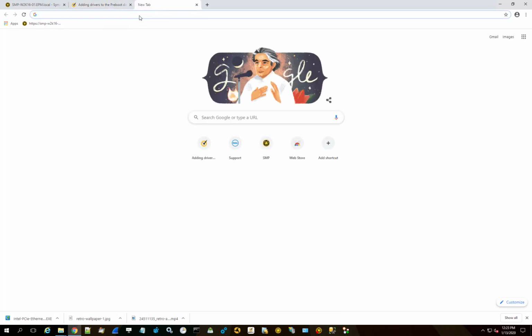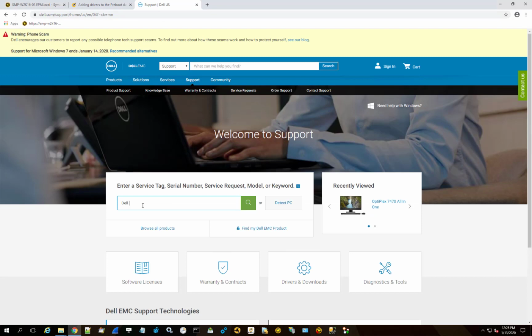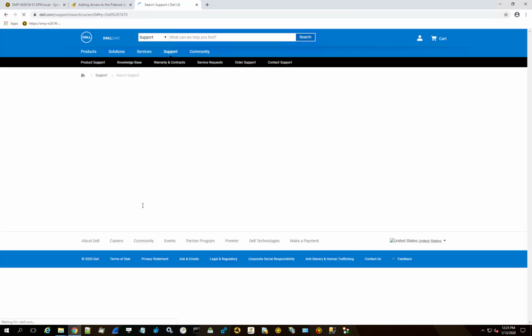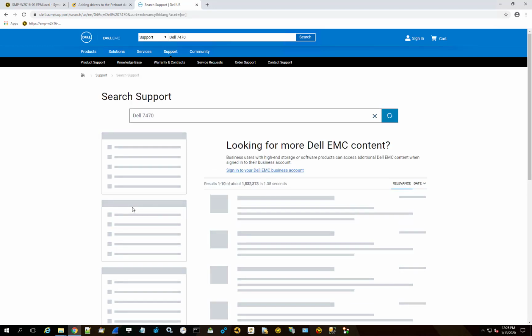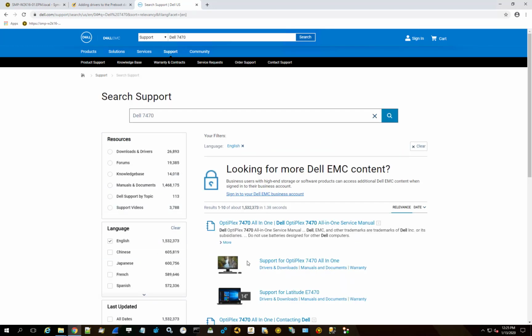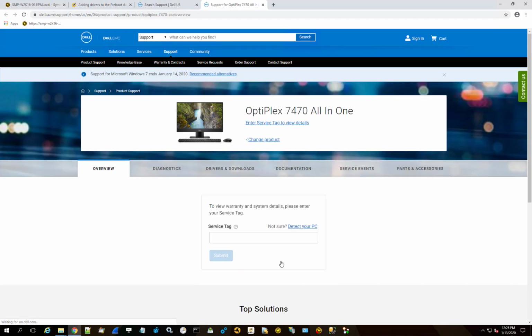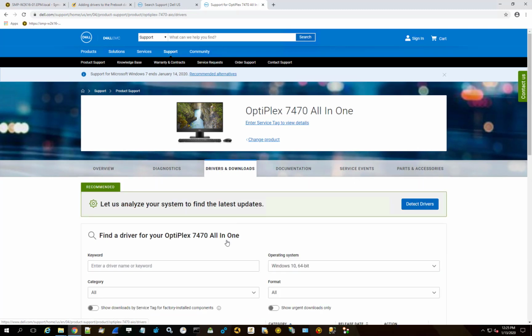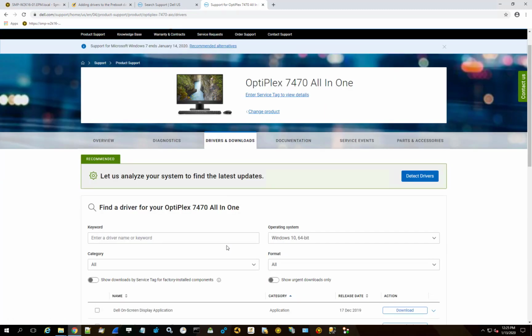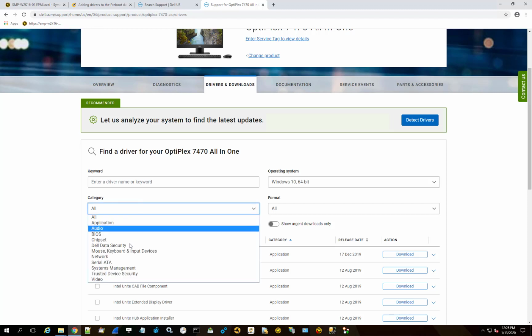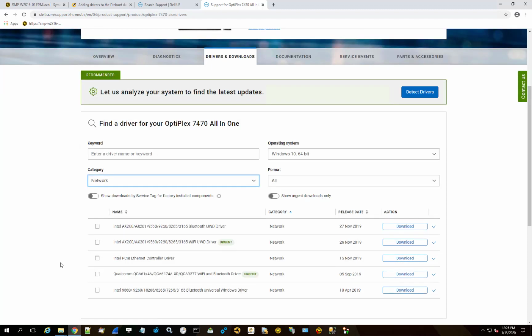So if we go over to Dell.com and then go to their support page, I'm looking for a Dell 7470 recently, so we'll use that as our example. It is an all-in-one. And there it is. So you have an OptiPlex 7470 all-in-one that we're looking for drivers for. Drivers and downloads. We'll go down here. I'm going to change the category to network only to make it a little bit easier. And you can see here we have our Intel PCIe Ethernet controller.